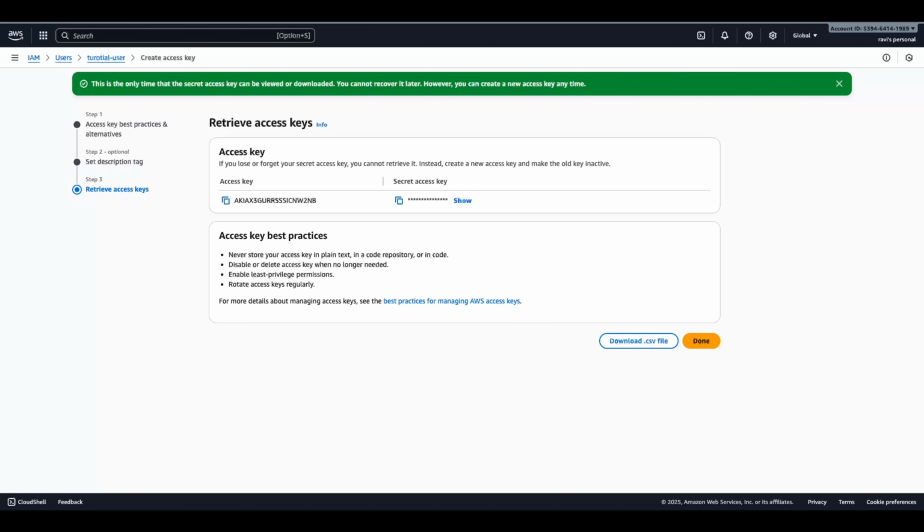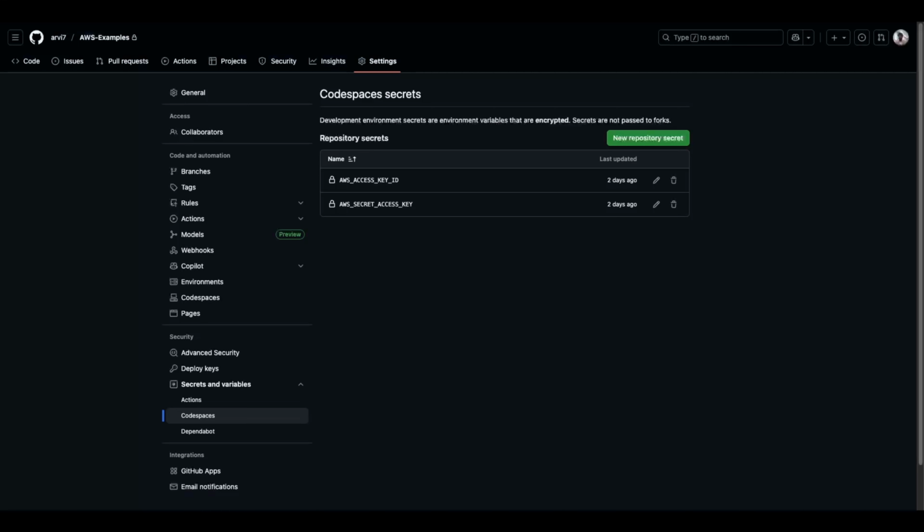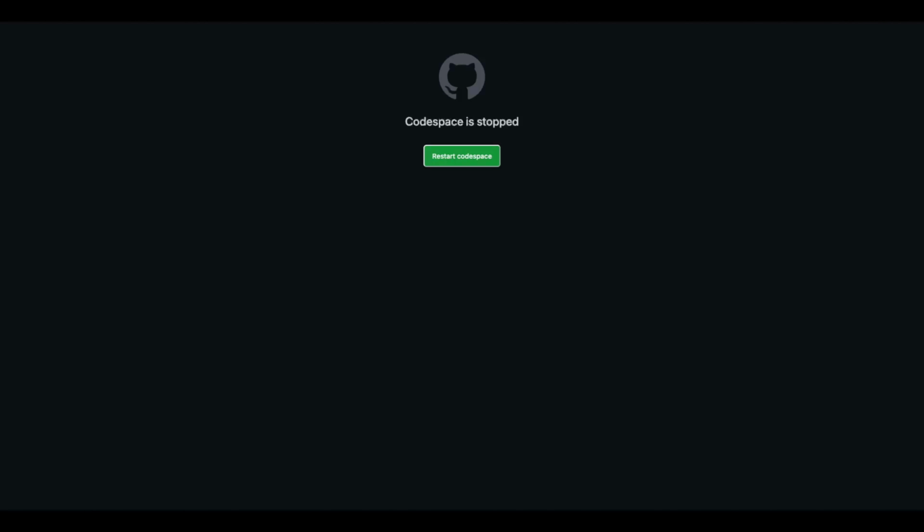And these are our access keys. Anyhow, I'm going to delete them since they're exposed, but let's see how we can use these access keys in our workspace. Okay, restart our codespace.